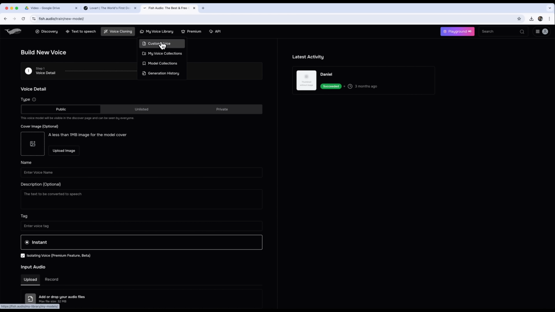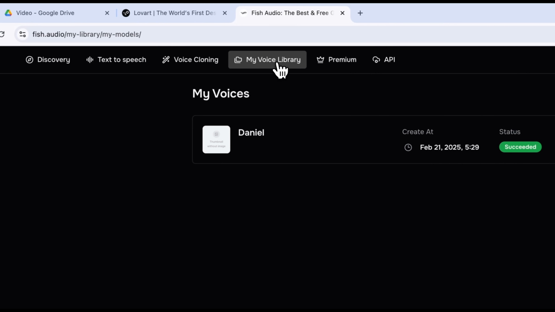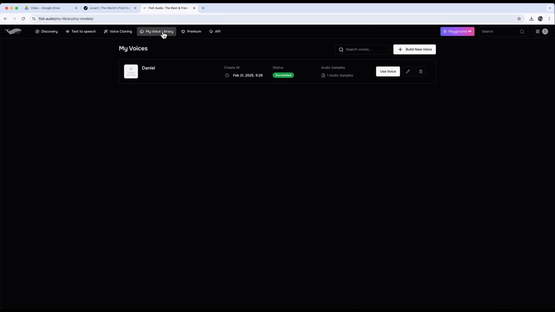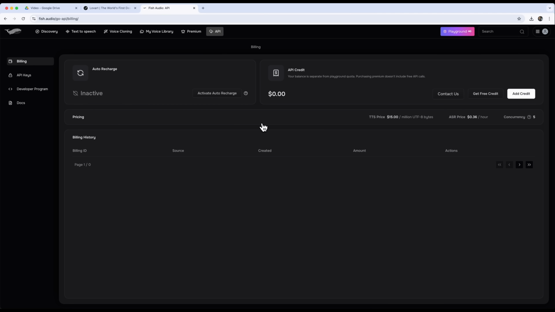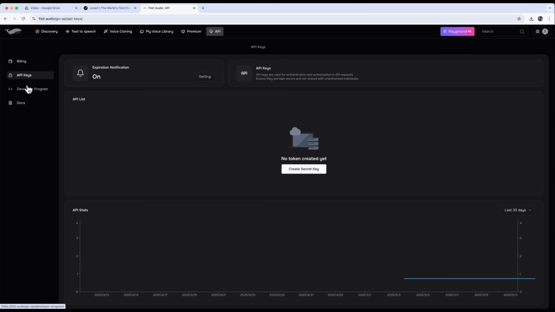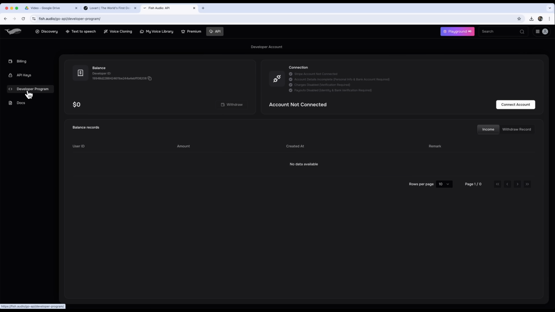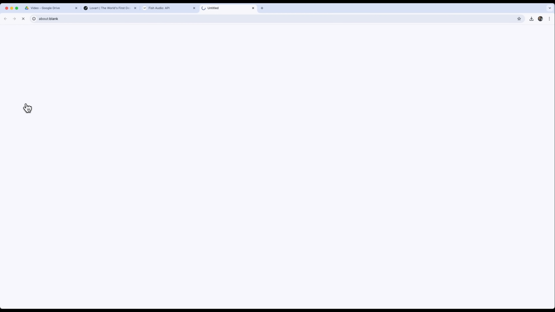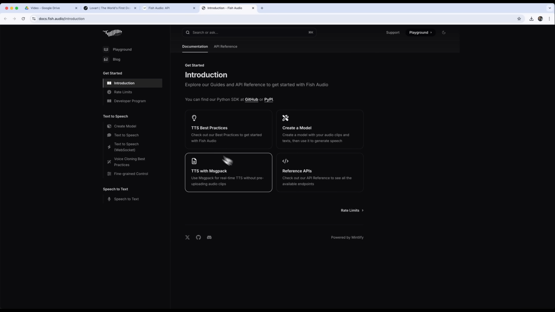In your voice library, you'll see all your custom voices. You can have multiple and switch between them anytime. There's even API access. If you want to integrate this into your apps or tools, just check out the docs on their site. Super straightforward.